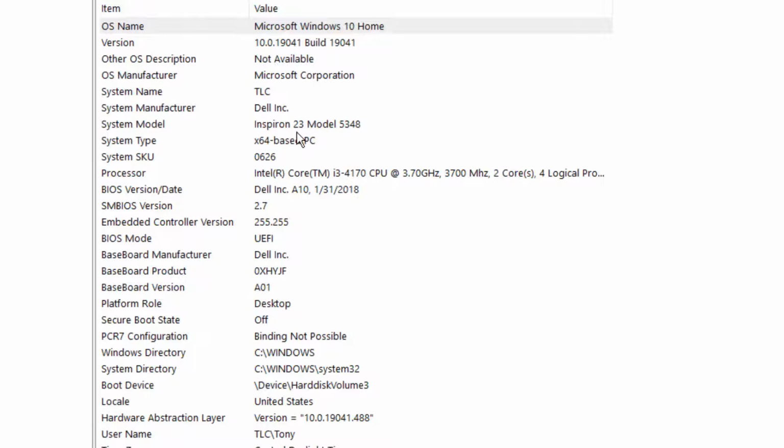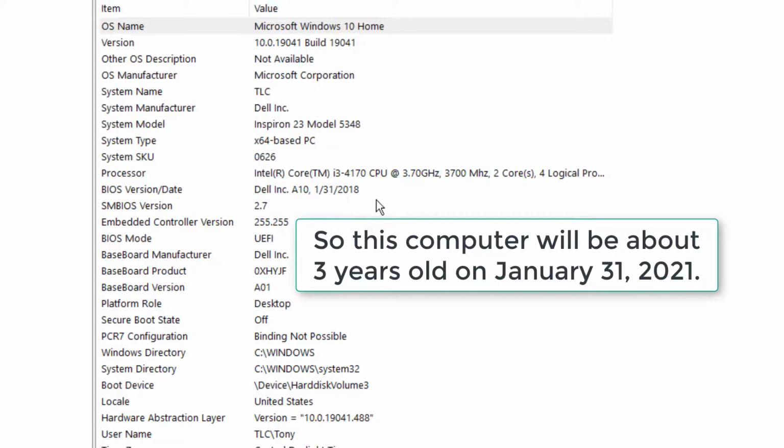And if you need to find out how old the computer is, maybe you want to sell it, you forgot how old it is, or whatever, come down here to BIOS version date, and this will be pretty close to the date or the age of the computer. BIOS version date in my case is January 31st 2018. Okay, so you can see the age of the computer from that date.